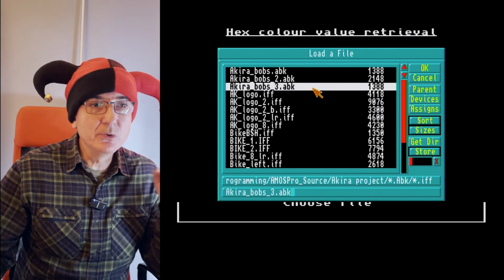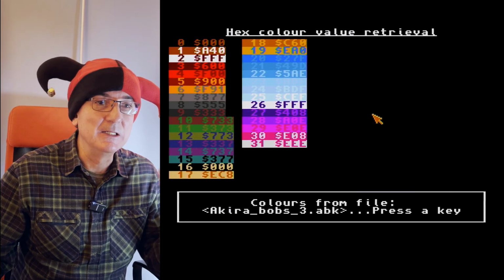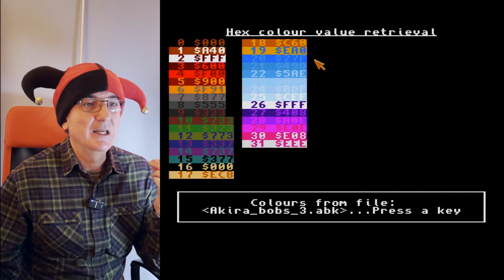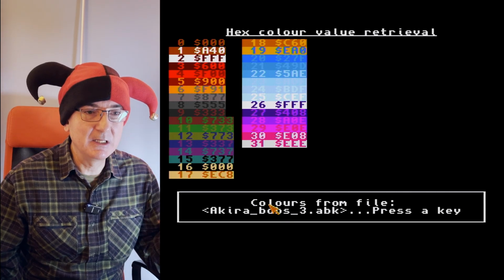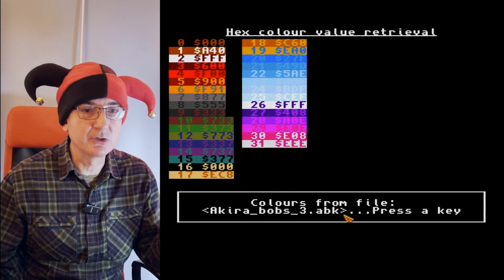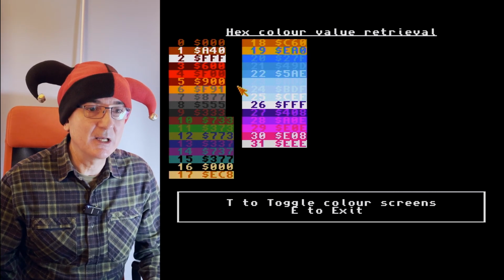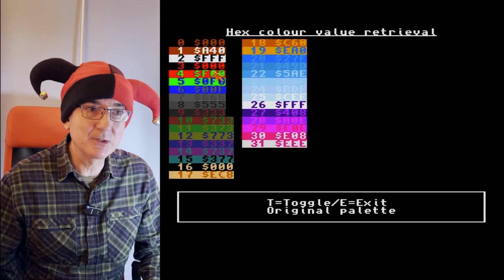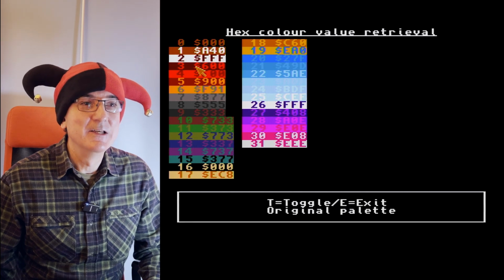Right, so I'm going to choose this file, Akira bobs _3.abk, and load that in. So there's not a lot of colour change here, but you'll notice there's some difference here. It's telling me here, colours from file, Akira bobs 3.abk, press a key. So now I can do the toggling. So this is my original palette. Just pay attention to this area around here, 4, 5, 6, and 7, or rather 3, 4, 5, and 6. So the differences are there.